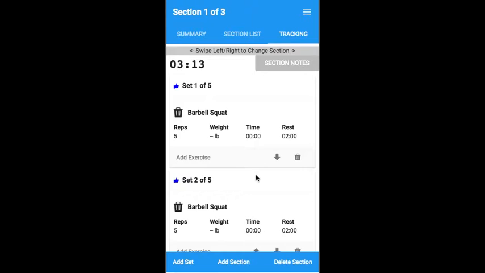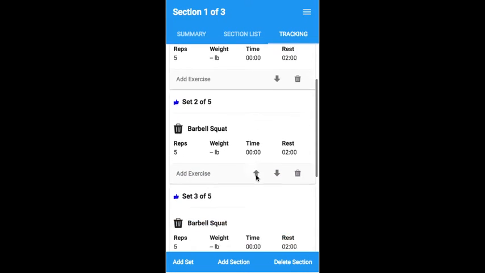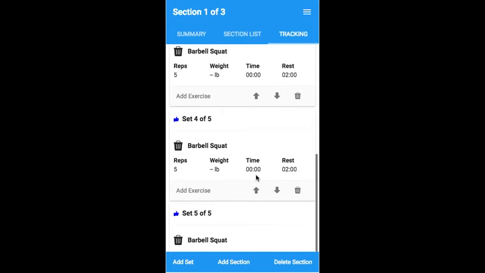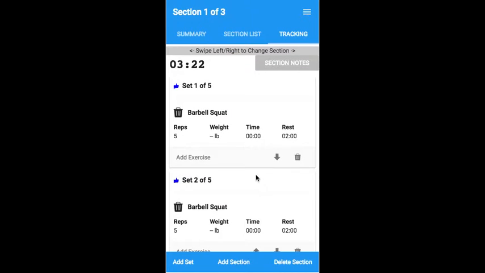And so we see here in our first section of our workout, we have 5 sets of barbell squats, and each one of those sets will be using 5 reps, as you can see here. And so as we start our workout, we want to begin tracking. And so we're going to enter the weight that we do for the set.